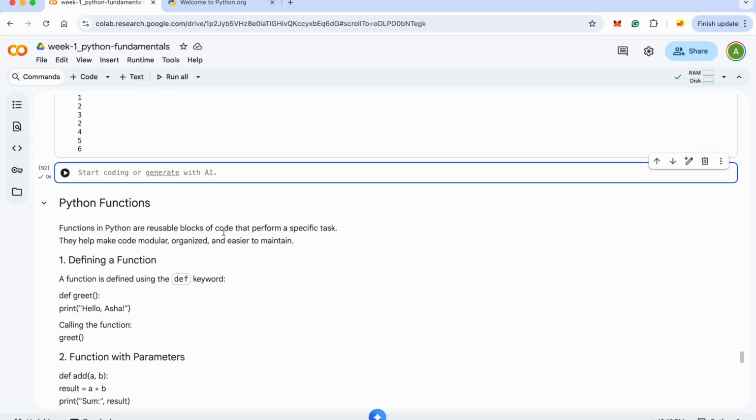Python functions, right? So we have been using these. I think I remember somewhere we did make a Python function, but let's go into details. So what are functions? Functions in Python are a reusable block of code that performs a specific task.